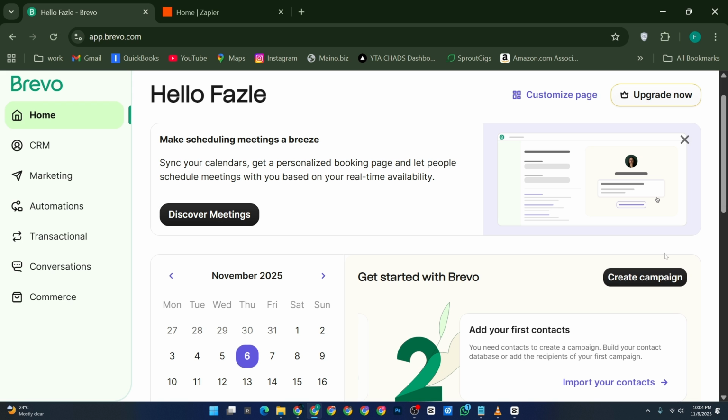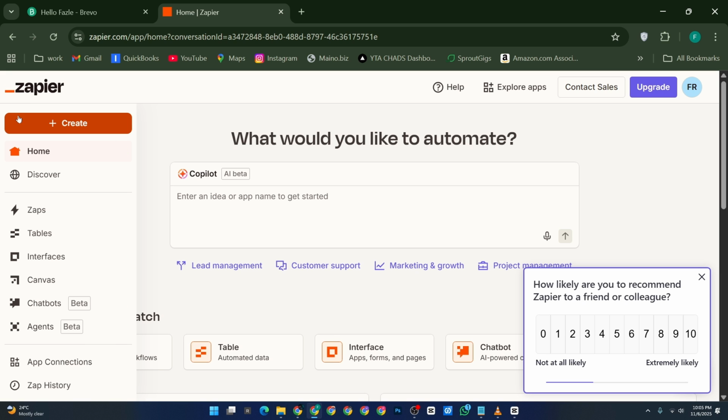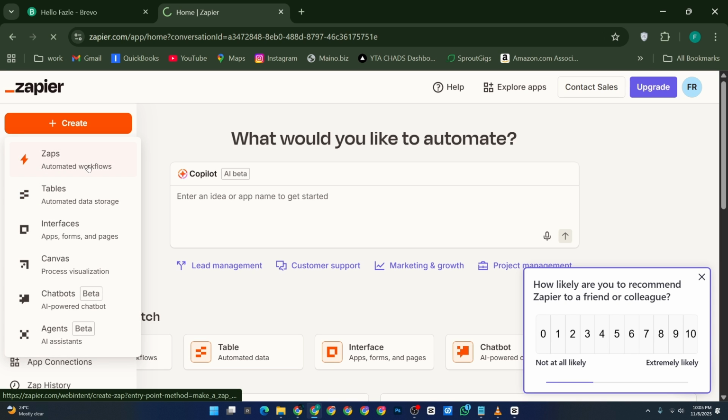To begin, you'll first need a Zapier account. Zapier helps you connect Brevo with WooCommerce and automate your tasks. Once you're logged in, go to the Zapier dashboard and click Create, then select Zaps to start building your automation.